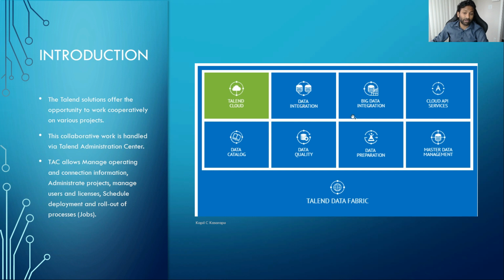All these products or solutions, you can name them whatever you want, offer the opportunity to work cooperatively on various projects, whether it might be data integration or big data integration. But remember, based on the license type, you will have these products enabled once you install Talend.